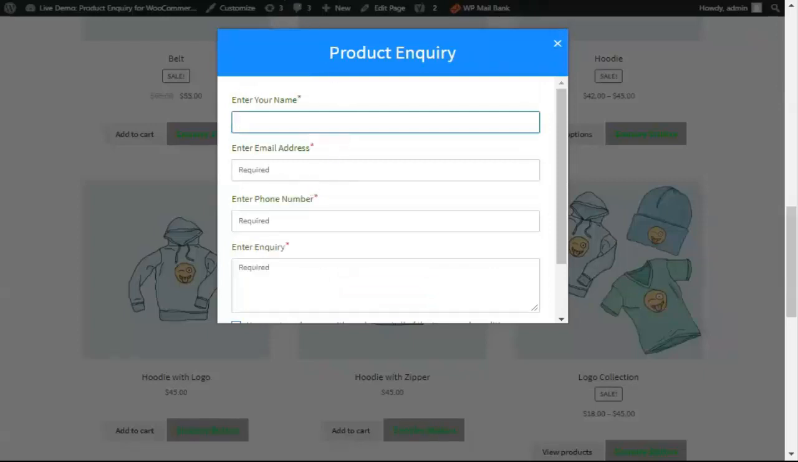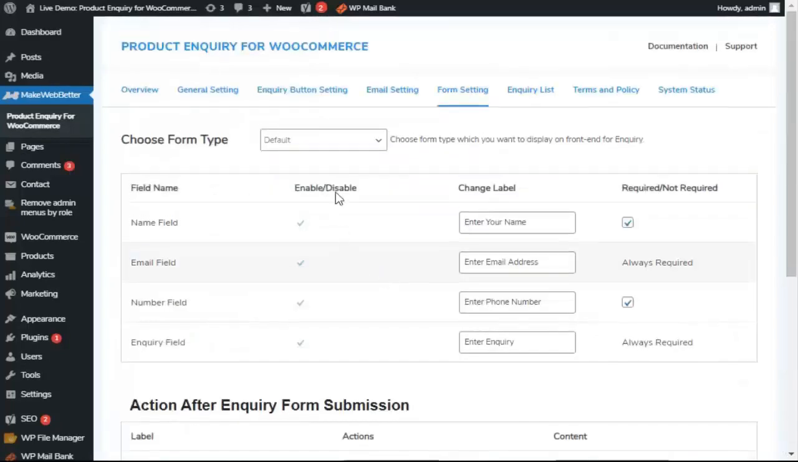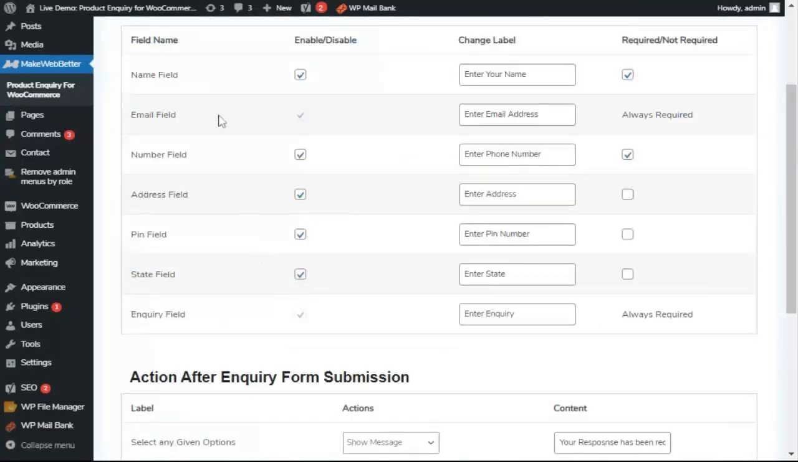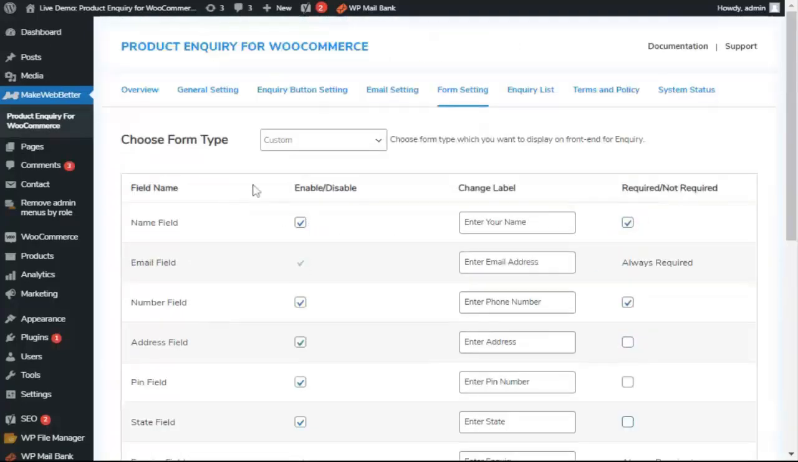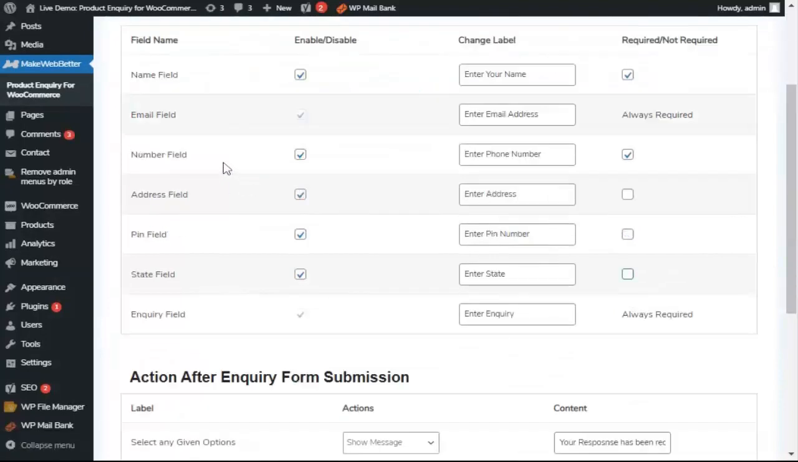So let's again go back to the backend settings, and if we select the next option as custom, you can see that new fields have been added, like the pin field and state field. Here you can also mention whether a field is required or not required. This is how you can customize the particular form according to the business requirements, customer needs, and the fields you want to add.